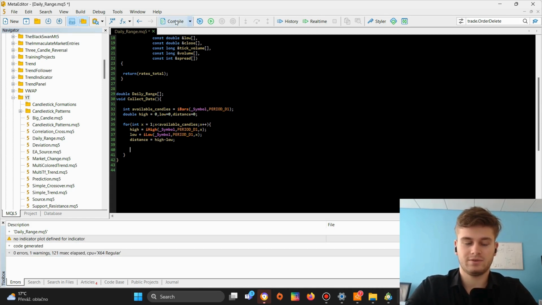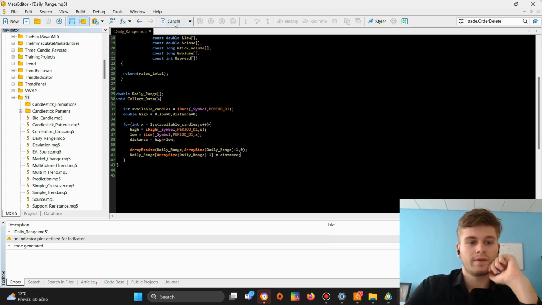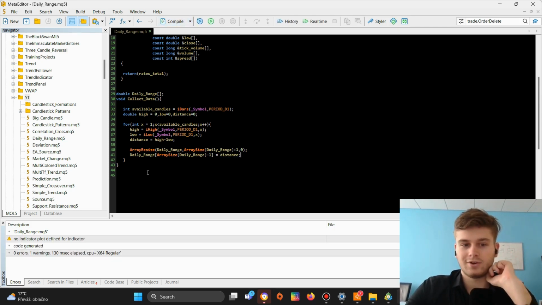And then I want to resize the daily range array. Okay, so this is how you work with dynamic arrays in MQL5. And then I will assign a value to it. So daily range at index minus 1 is equal to distance. Okay, and this is basically all I need for now. So yeah, this is perfect.